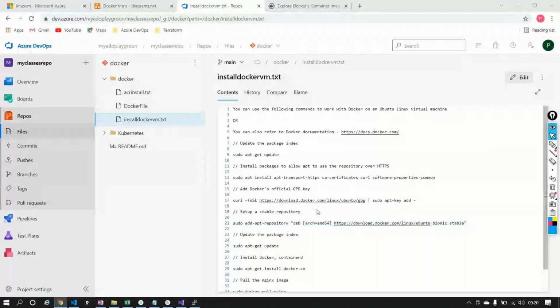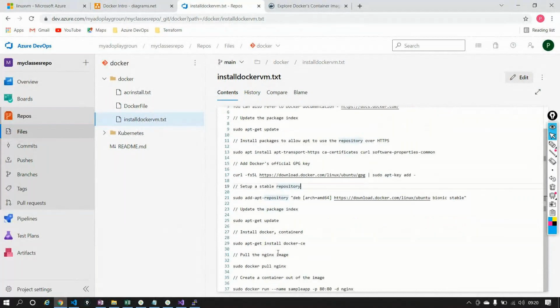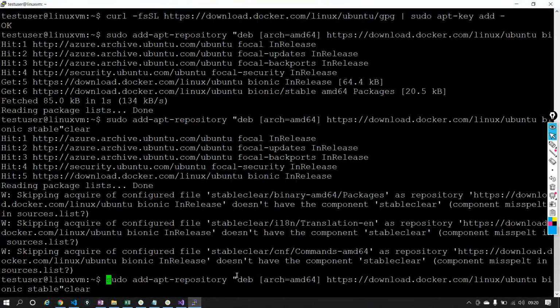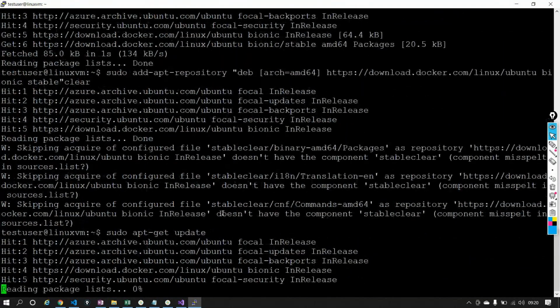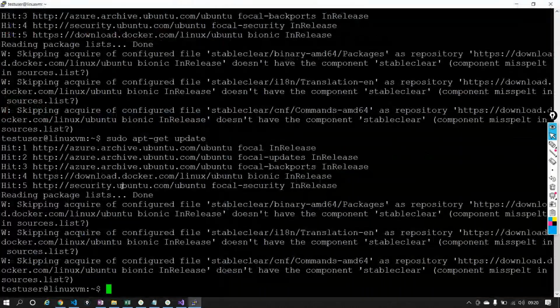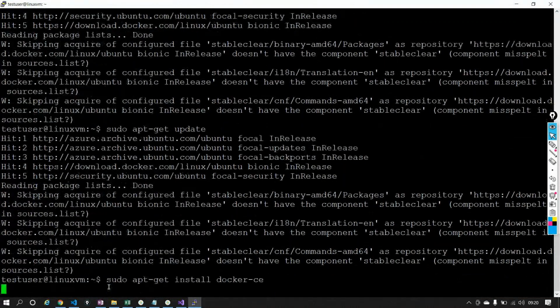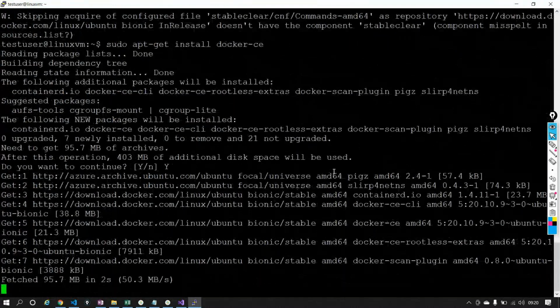So what was the last command that I put in? Okay, this is great. I basically went ahead and installed the stable repository here. Let me do an update. And finally, let me go ahead and install Docker. I'll say yes. And I finally have a Docker engine here.